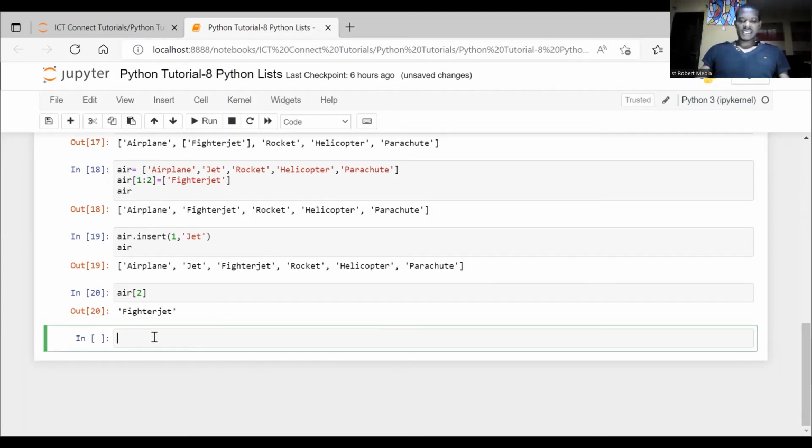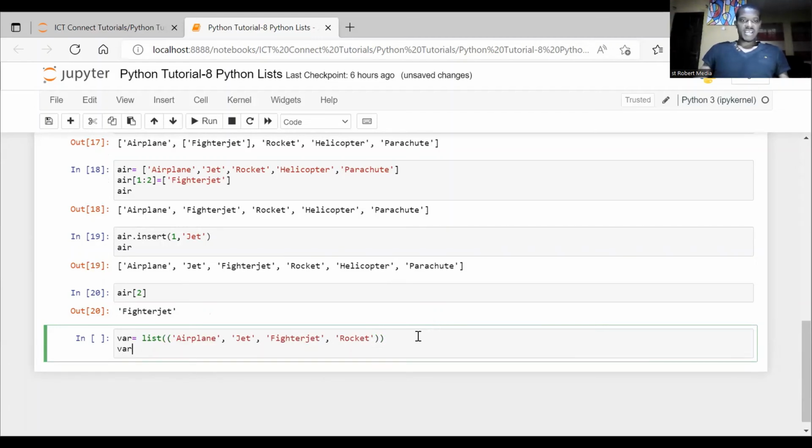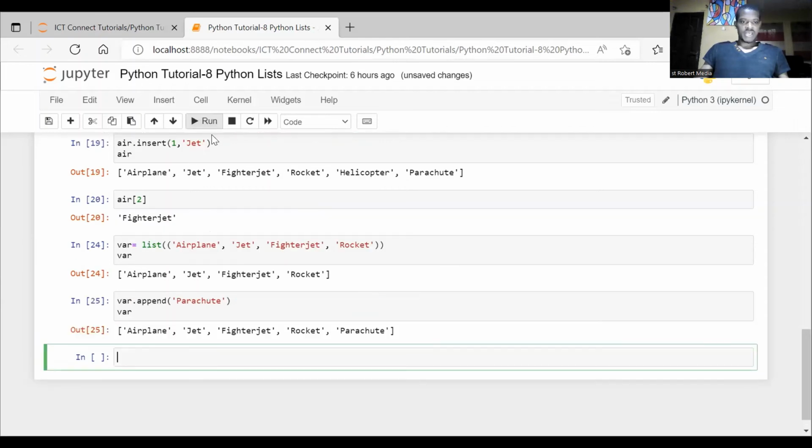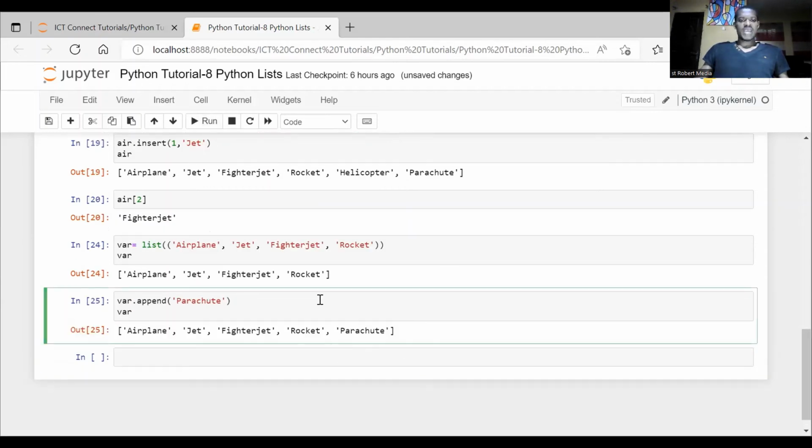Now let us declare another Python list variable. Like I said, there are two ways of declaring a list. You can also use double brackets, and let's just insert these numbers and run this variable. And this is a list. We can choose to append, using the append method, let's say, parachutes. And then here we have append. So append will add the value you're appending to the last part of the list.